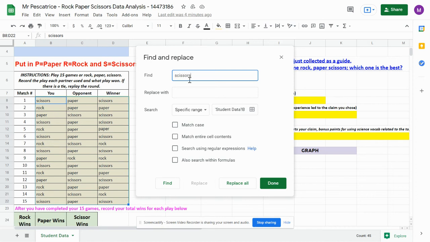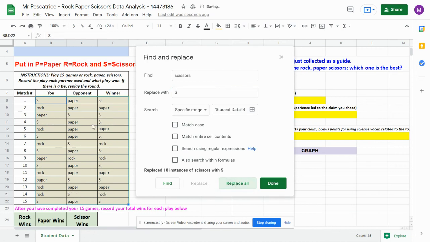scissors. So it's going to find the word scissors, and I want it to replace it with an S. And then I'm going to hit replace all. And as you can see, in real time on the left, it did that. And then I'm going to keep going.